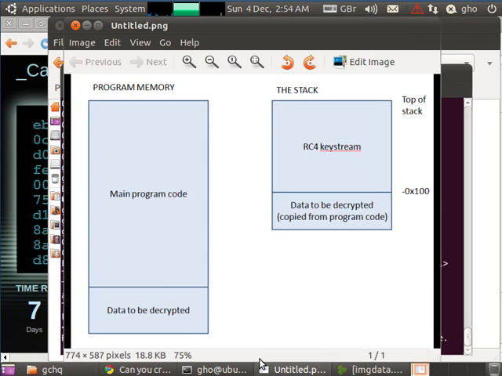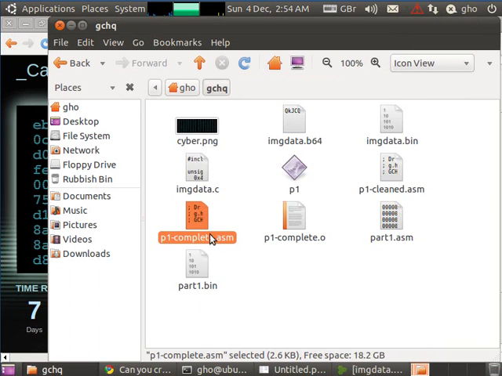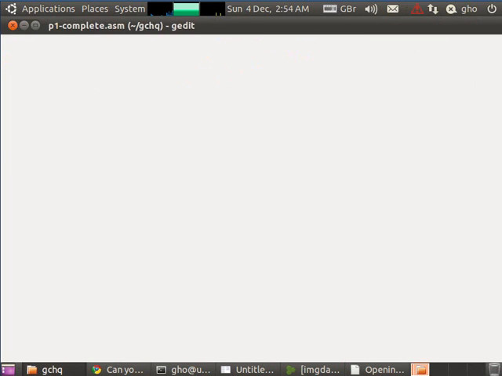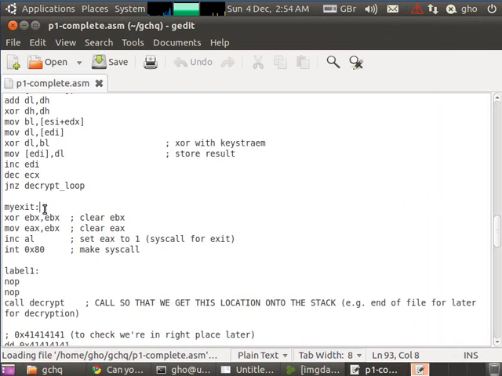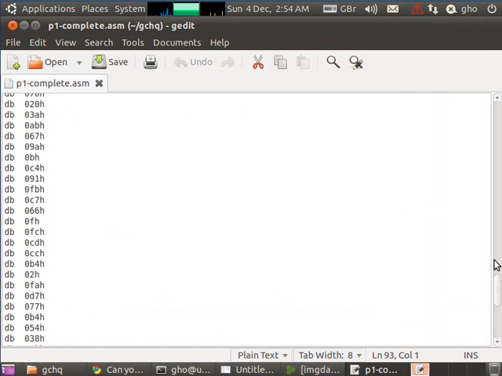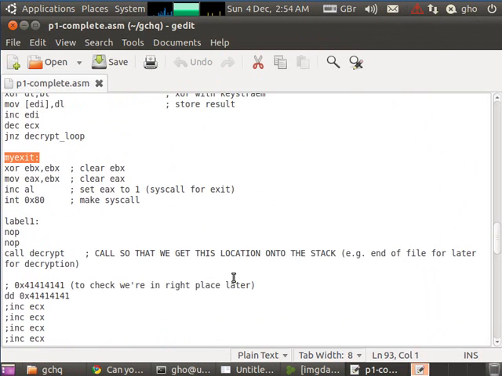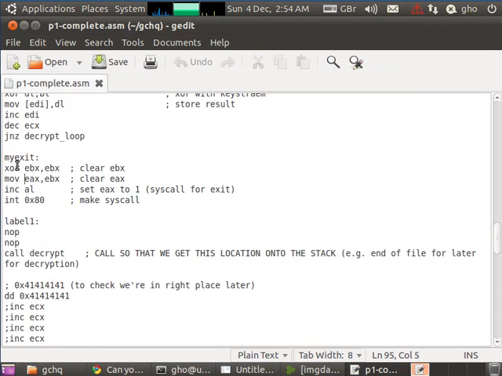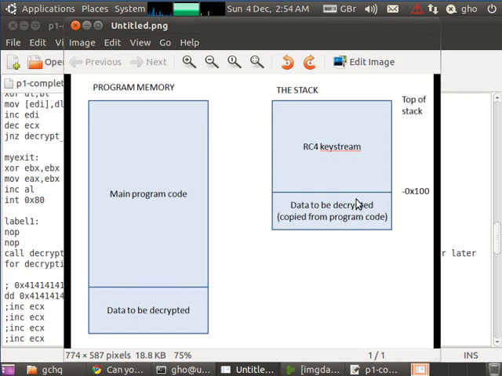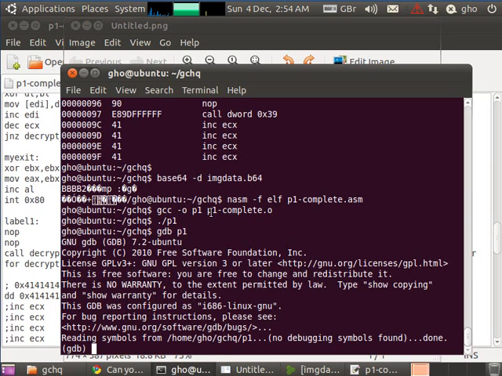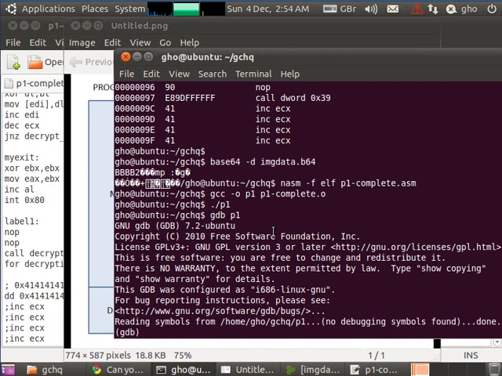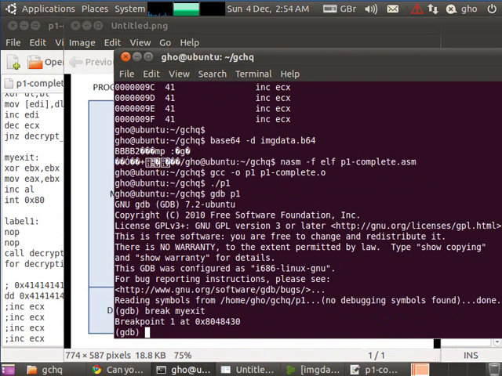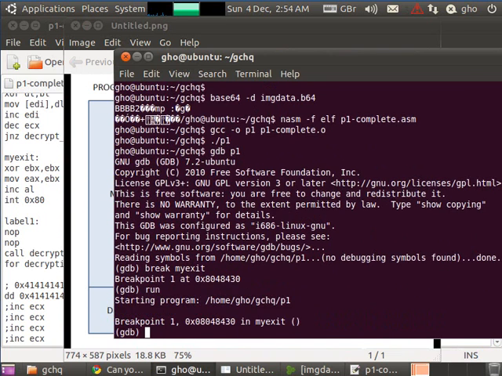And then we know once we get to my exit in the program, once we get to this stage, the full decryption algorithm has run, and stored in the stack at this point should be the decrypted data. So we somehow need to stop the program here at this point and then dump to a file this part of the memory. And that's exactly what I'm going to do. I'm going to tell GDB to break the program, i.e. stop the program, at the my exit symbol. And I'm just going to run the program.